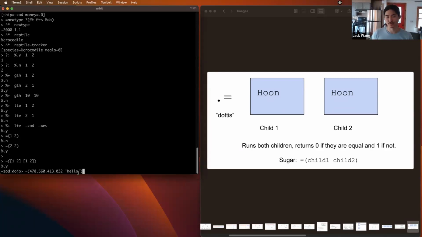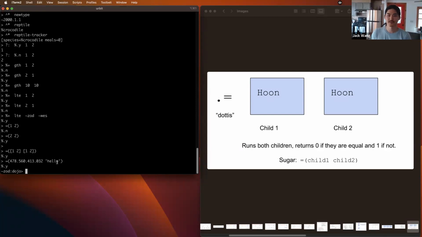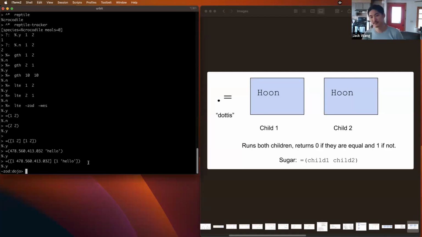And it also disregards the aura information. So this number is the number which underlies the text hello. It's going to say yes, these are equal. And if you put those in cells, the cell of 1 and this big number, cell of 1 and hello, I'm going to say yes.